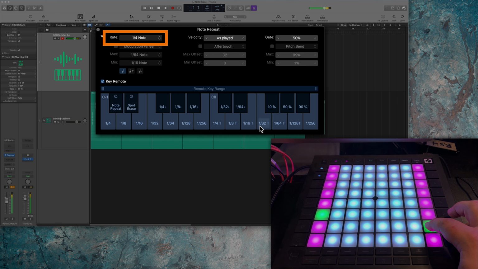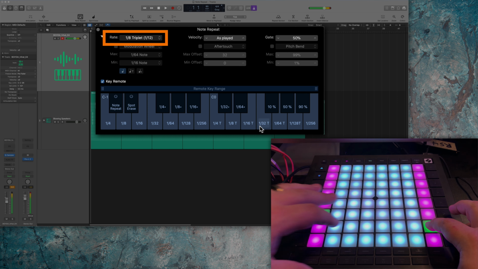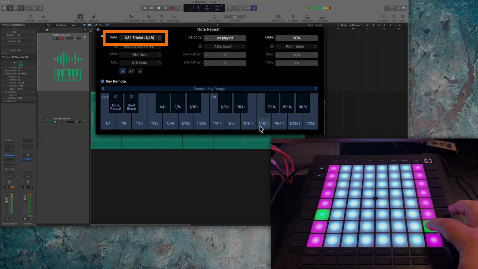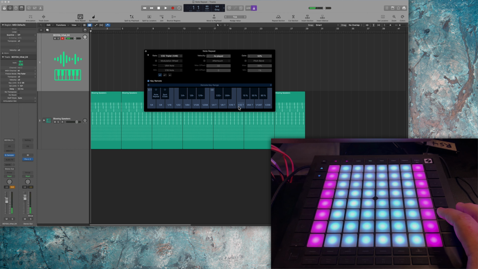So that's a quarter note at 85. Eighth notes. 16ths. 30 seconds. Quarter note triplets. Eighth note triplets. 16th note triplets. And 32nd note triplets. And there are faster values than that, but they get so wild and fast that I generally don't like to use them.